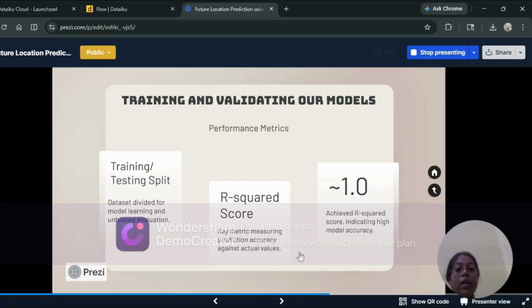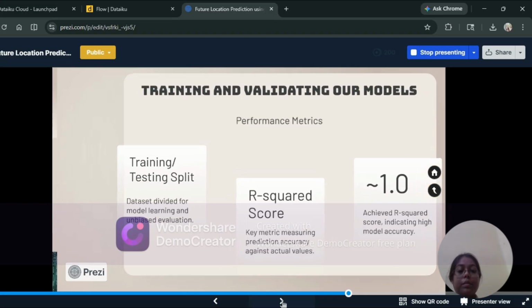Once the model was trained, predictions were generated for each row in the dataset. For each movement record, the model predicts the next latitude and longitude based on the input features. The predicted latitude and longitude values represent the estimated future location. These predictions were stored in new columns called predicted latitude end and predicted longitude end.